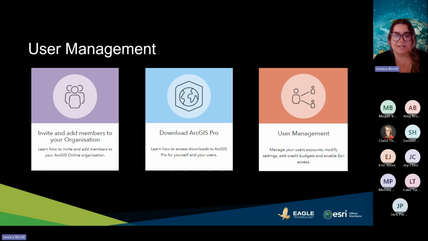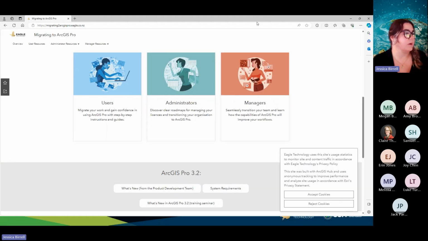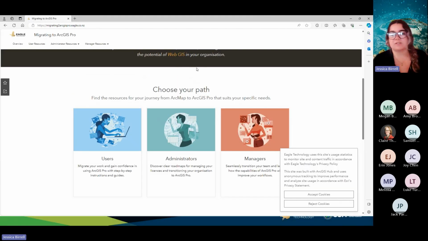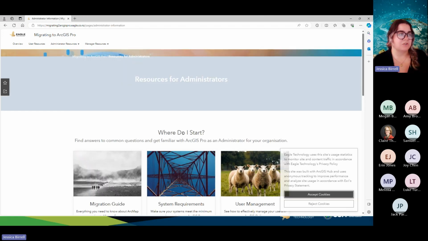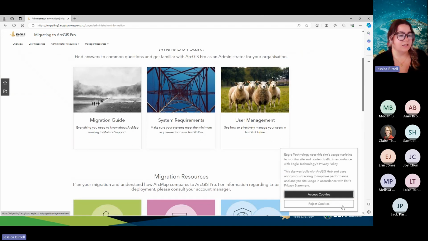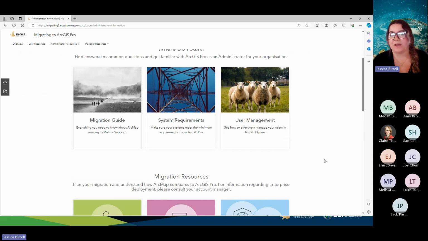So if we quickly take a look at the Migrating to ArcGIS Pro hub site, which hopefully should pop up on the screen here for you, you'll notice these three cards as mentioned before. For an administrator, we just click this administrator card, and it will take us into this main page. So this is everything you need to know as an administrator to start effectively administering your organization.